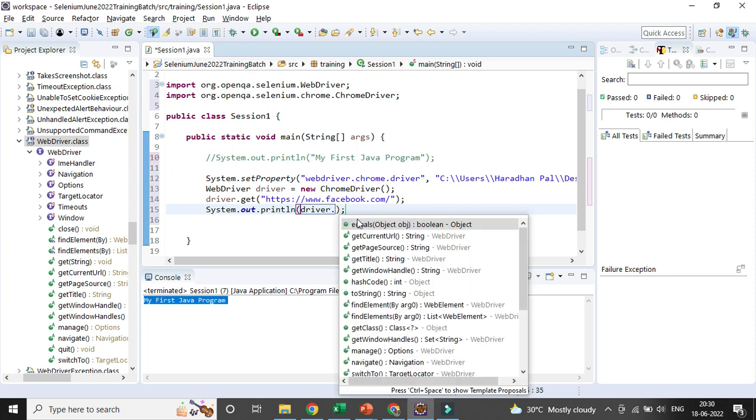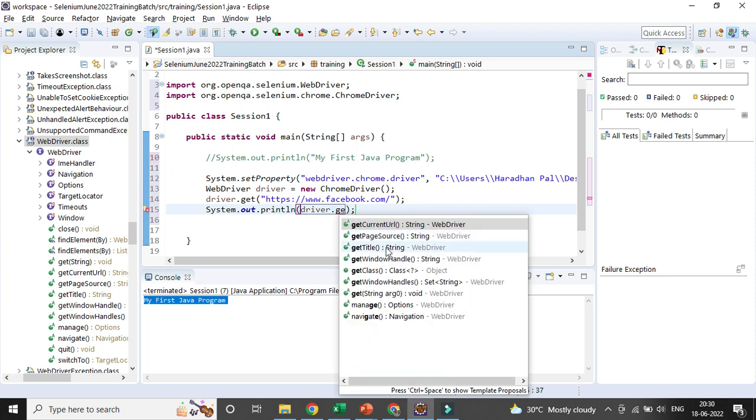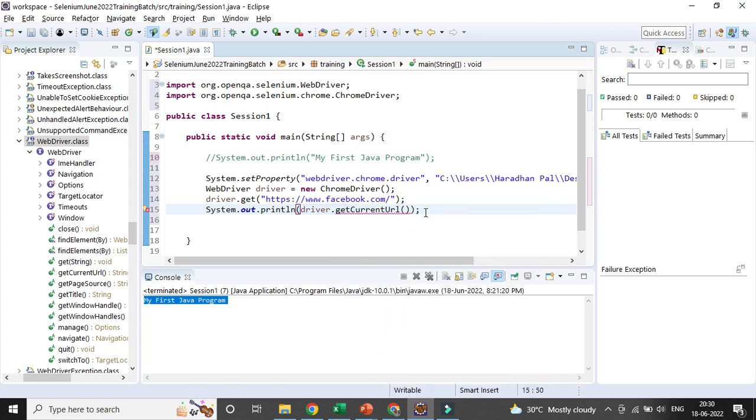It is coming from WebDriver. Get current URL will also return a string, so it returns something, right? Similarly, let's try another method, driver dot get title. So these are the important methods available.